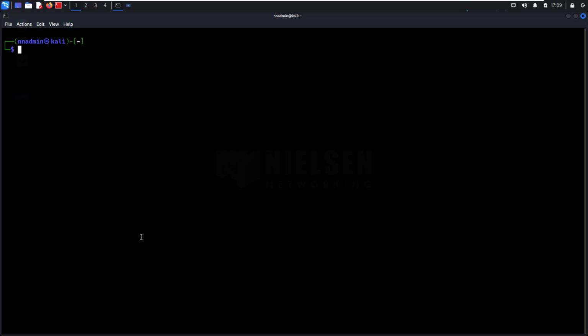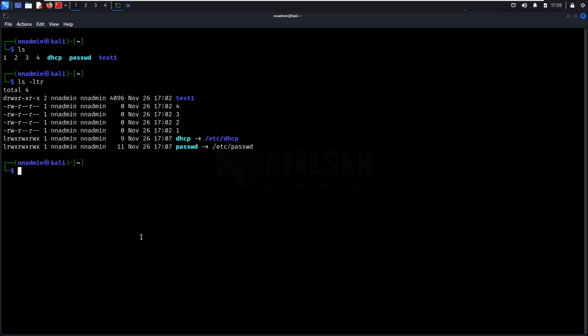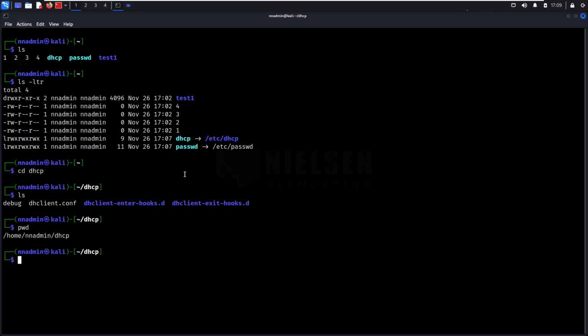To give you an example, since I don't have a remote share here, I created some links pointing to different locations. So let's say I didn't know any better and I'm like, oh, let's see what this DHCP folder is. I go in there, and to me, I think I'm under home and then admin DHCP, but in reality, I am actually under etc, oops, sorry, wrong one, DHCP.